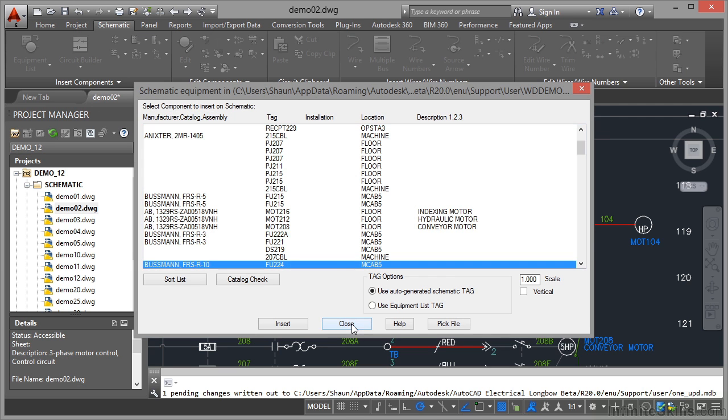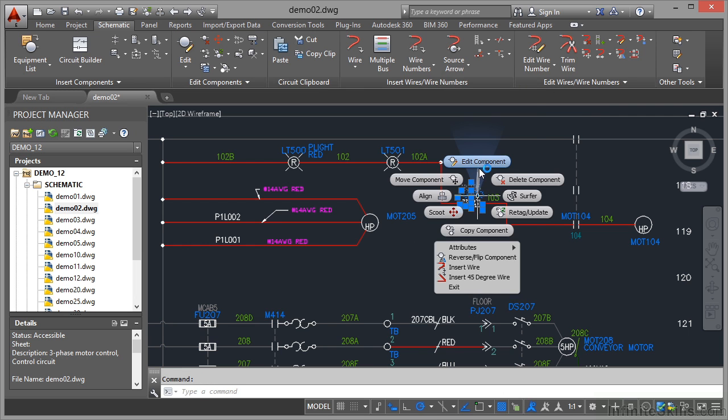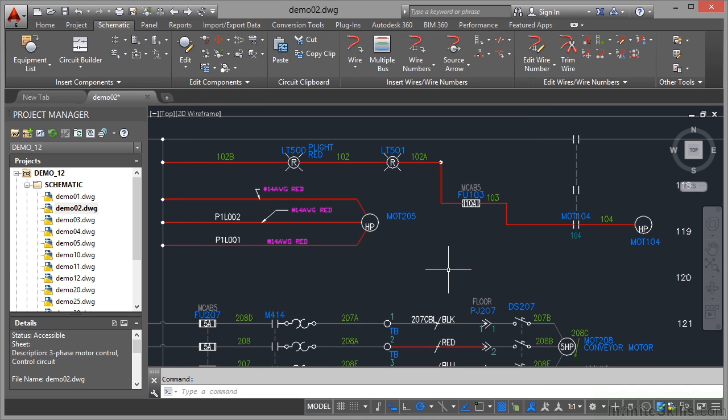And when I click on Close, if I go here, right click and do Edit Component, you can see there, Catalog FRS R10, and it's a Bussmann. What I've done is used a similar block, but then added different catalog data. So I can do that if I want to. If I can't find it in the equipment list, I can update it from existing components in my AutoCAD Electrical drawing. So that's how you can bring in information from the equipment list in AutoCAD Electrical.